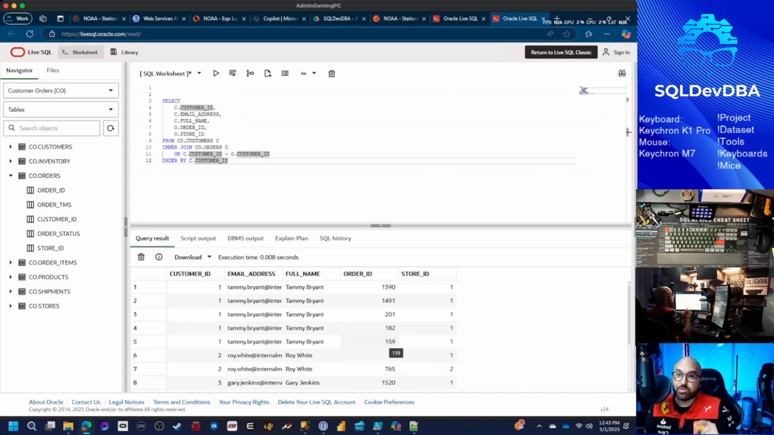But what about customers that do not have any orders? If I'm a customer and I have no orders, and I still want to return that, then I would make sure that my inner is a left instead. And this is usually pretty basic stuff.